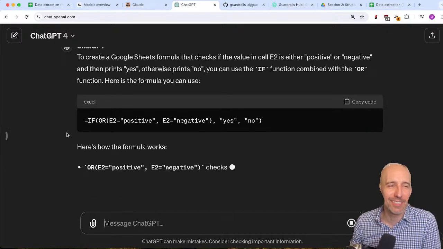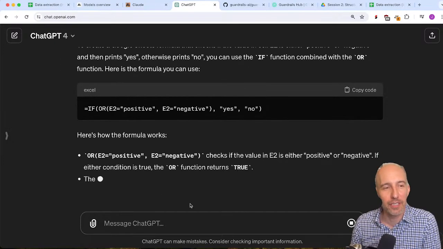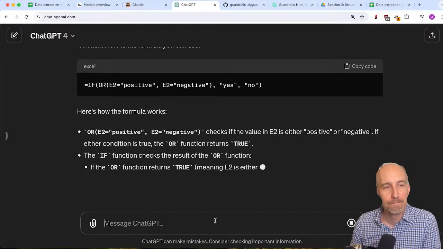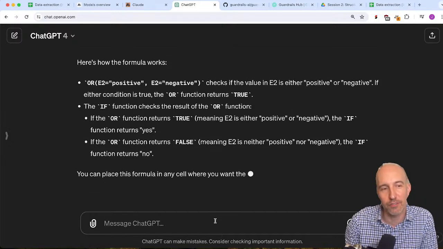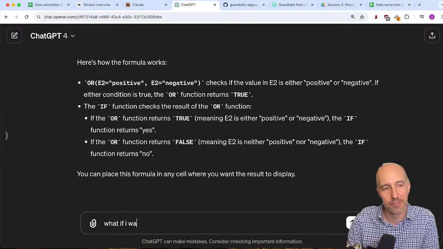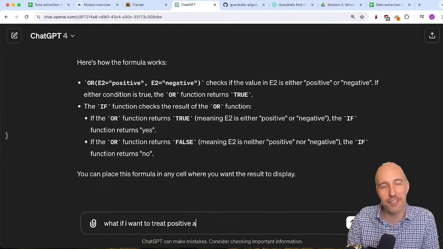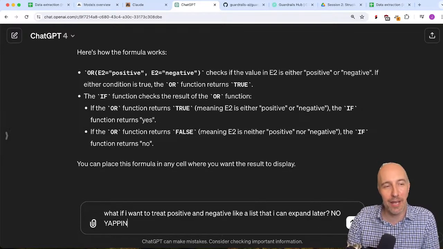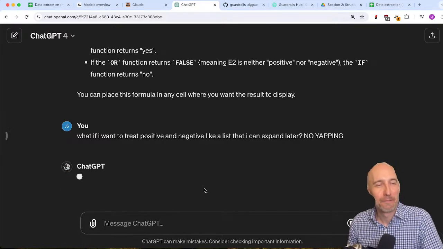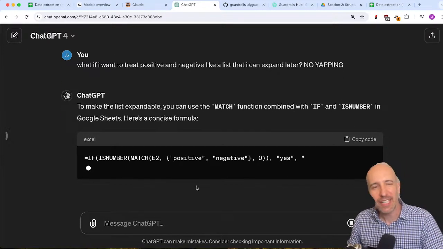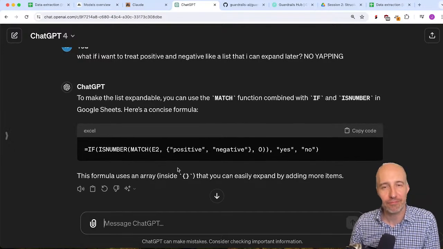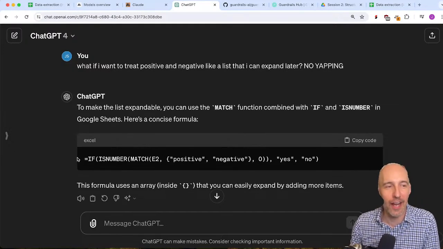Oh, I don't like this way of doing it. I'm going to be honest, I'm going to have them change it. But you can do it this way if you want to. What if I want to treat positive and negative like a list that I can expand later? No yapping. No, it's yapping. Yeah, I think this one is a little bit nicer. Yes, yapping is helpful if I want to learn. I don't want to learn.